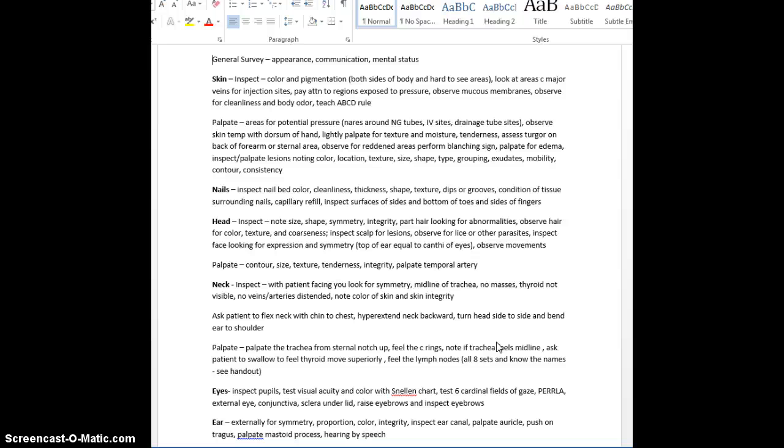Now, what makes a skin lesion abnormal is you look for the mnemonic of A, B, C, D, E. A is for asymmetry of the lesion. B is for border irregularity. Color variation is C. D is a diameter greater than 6 millimeters, and E is elevation or enlargement.